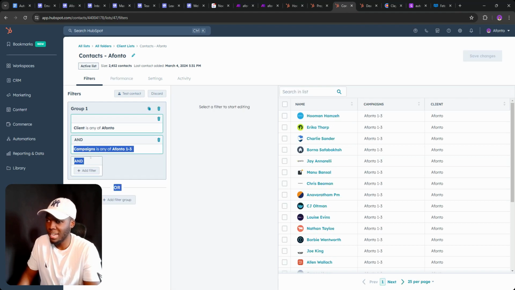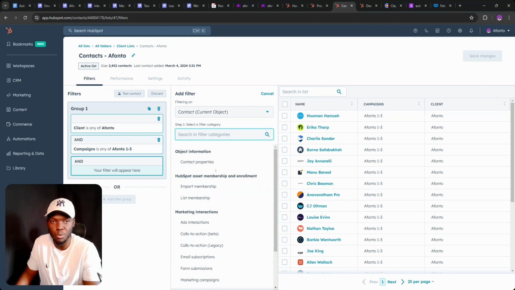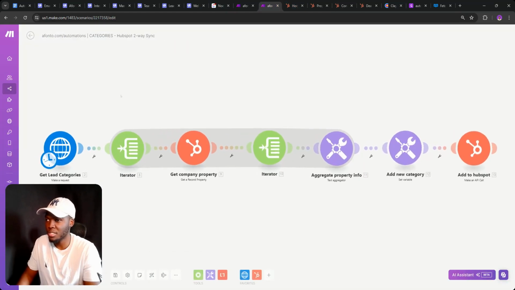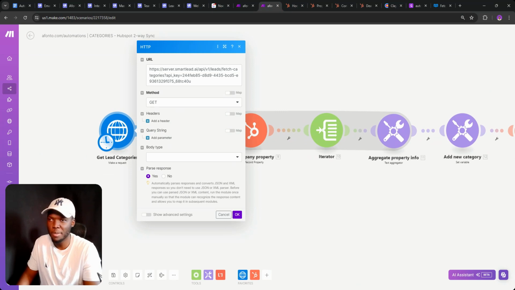You can also add an additional thing where we are checking for the user. So who's the owner of this lead? So we've got all of that. Let me breeze past this. So this is a HubSpot two-way sync. We get all of the lead categories or all of the campaigns or all of the clients. It's the same thing, right?